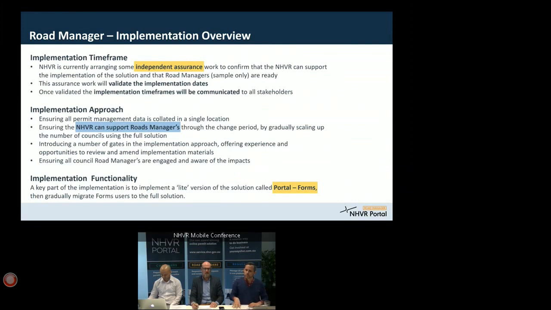So one of the things we've done technically to solve the problem was develop what we're calling portal forms. And portal forms is similar to the portal. It actually is the same look and feel as the portal, but it's a simpler, lighter version that allows you to eliminate the need for responding via email and utilising the portal interface to provide responses during this transitional period prior to everyone going live with the full portal.